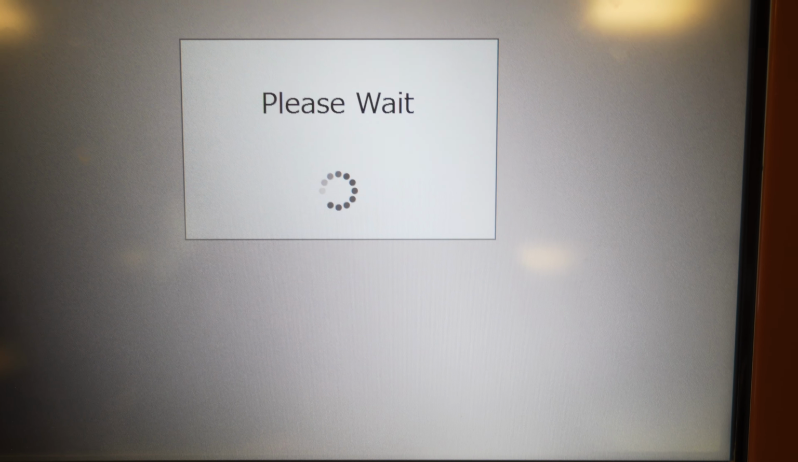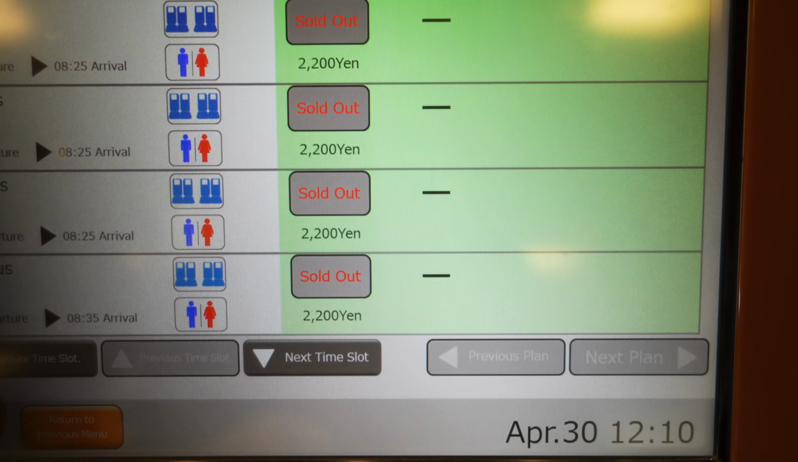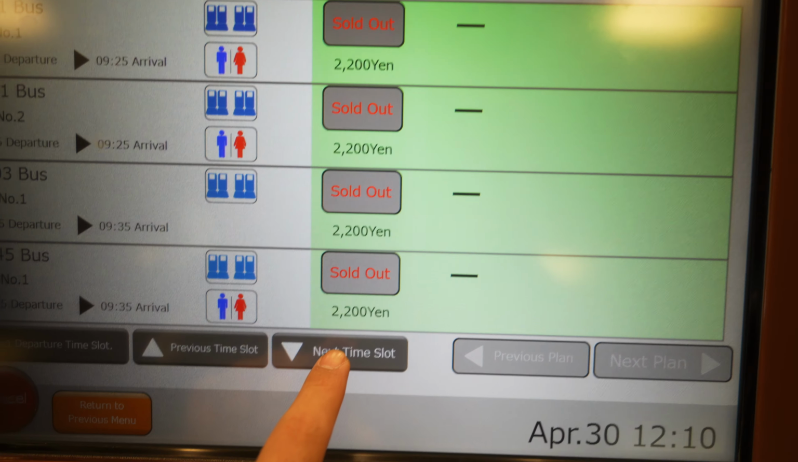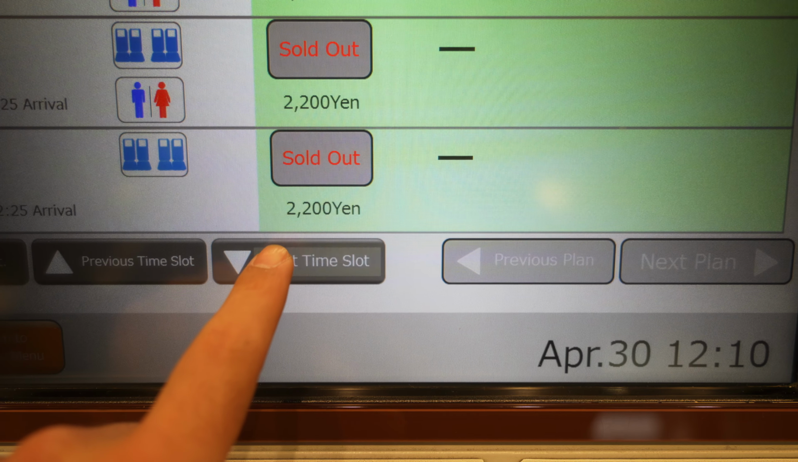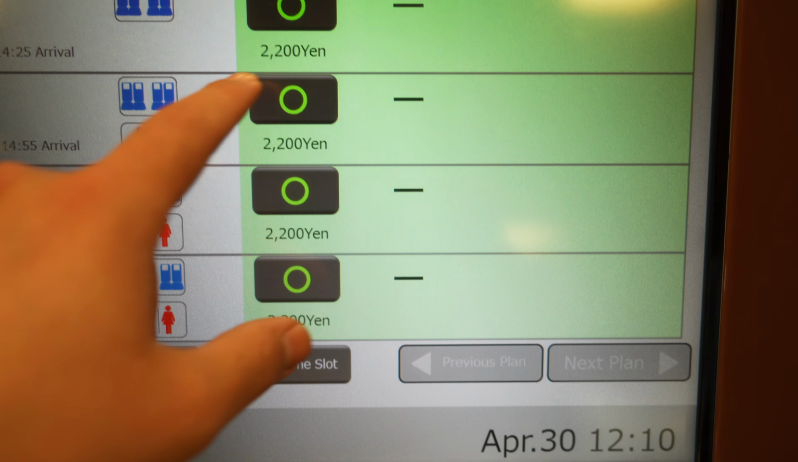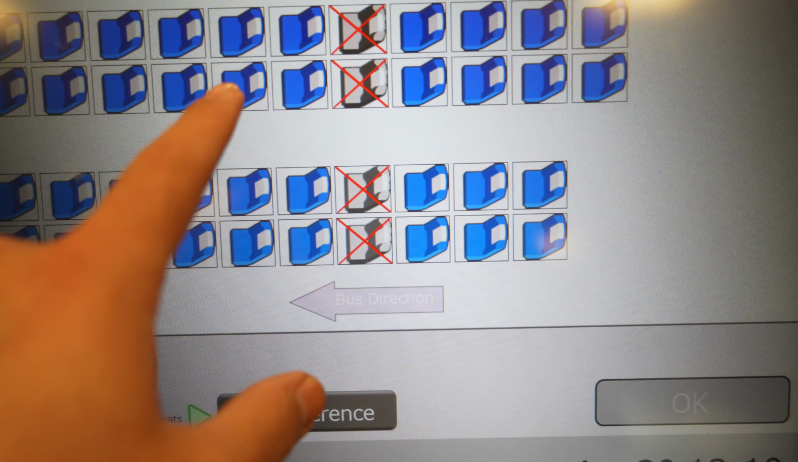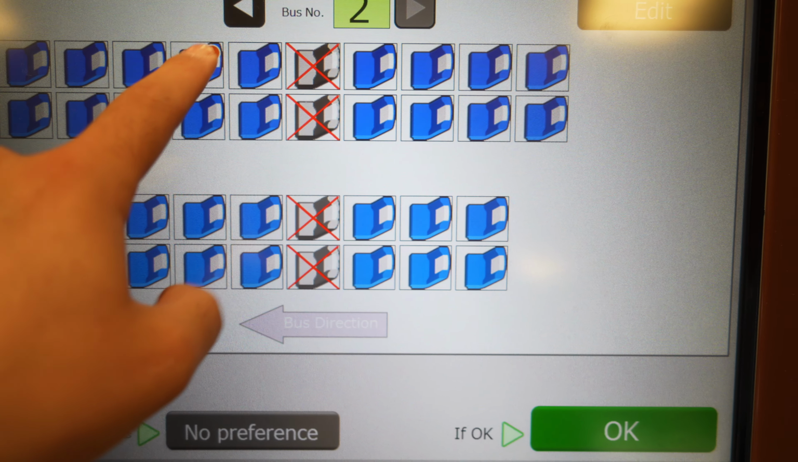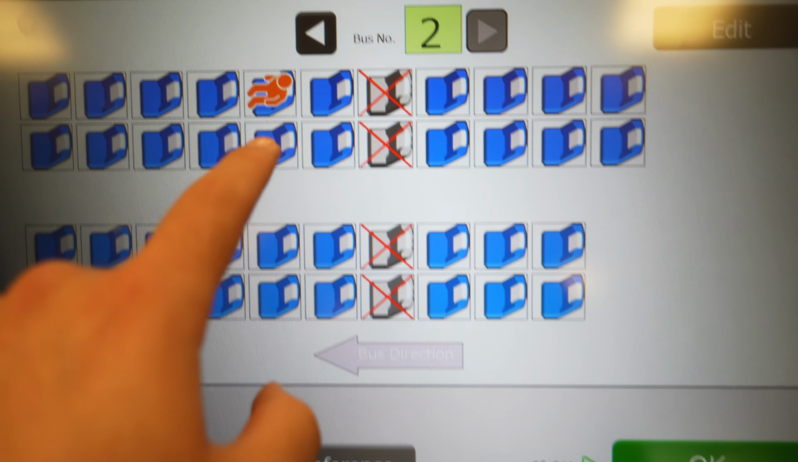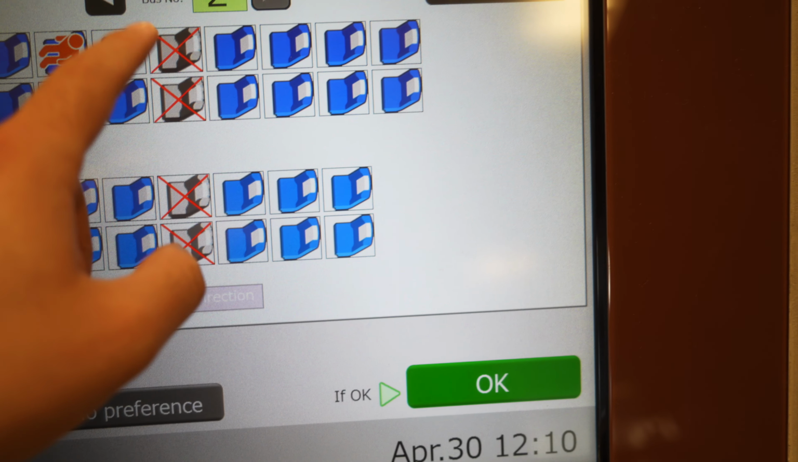It will give you all the time tables like here, you can see all those. You can click next. So I'm just going to give you an example. It doesn't matter if you click on that one. And here you can choose your seat. You can click, remove it, click again. Choose your seats.